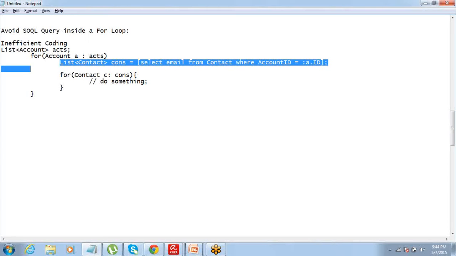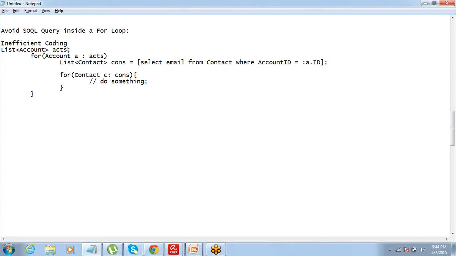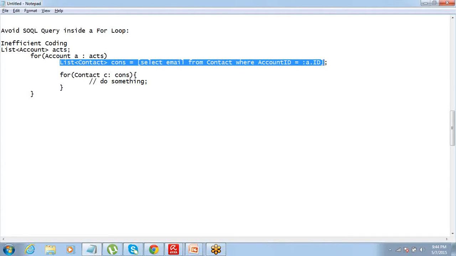Why is it inefficient coding? Because I put this query inside the for loop. So now if this list is more than 100 records, this will throw an error. It will work absolutely fine for up to 100 records. If the number of accounts you're dealing with is less than 100, it's okay. If it's more than 100, it throws an error. So you hit the governor limit very quickly. Writing an SOQL query inside a for loop is not a very good idea.